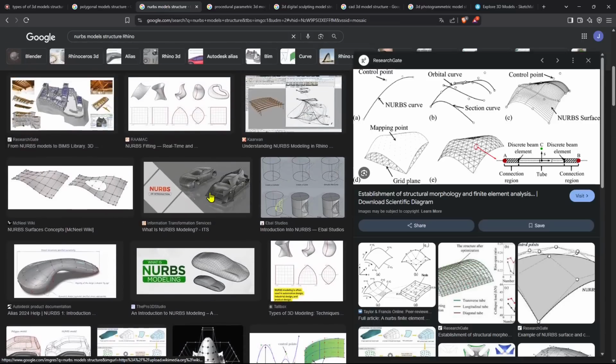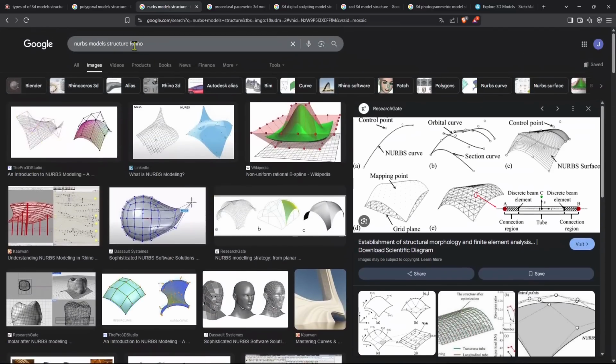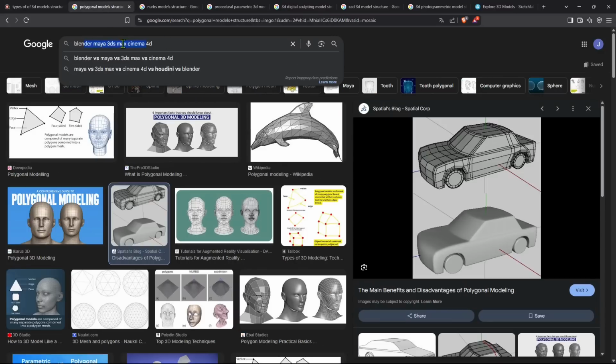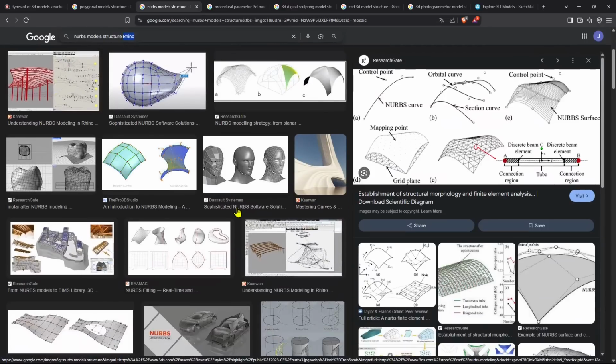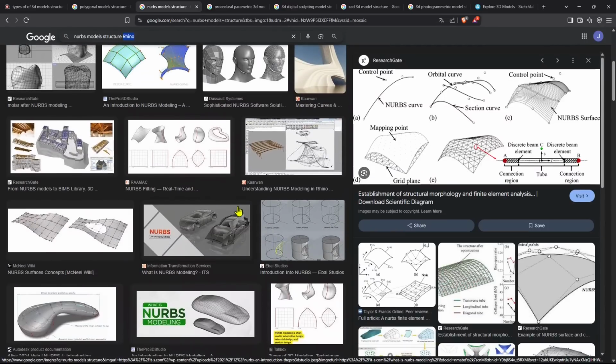Now, the other big one is the Nurbs model structure, or Nurbs modeling. The most popular software for this is Rhino, or Rhinoceros. You can find a little bit of Nurbs modeling in other software, but Rhino is specific for that, and everything is based on that. It's based on Nurbs curves and Nurbs surfaces that then eventually become Nurbs solids.